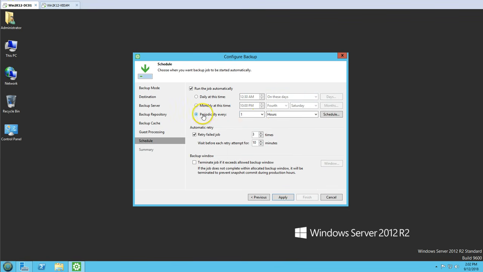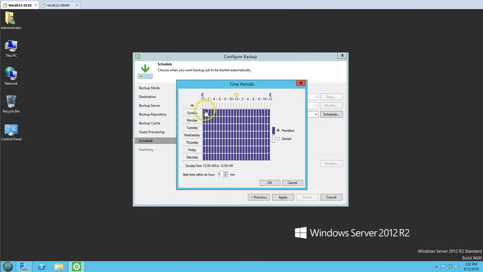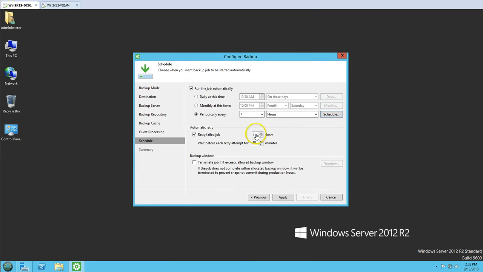So I'm going to schedule it for every 4 hours, and then we have active hours also. If you want to select the active hours; I'm going to permit for all, and retry failed job. If this job fails, it's going to try 3 times, and each time it's going to give a 10 minute break. So now this is good.